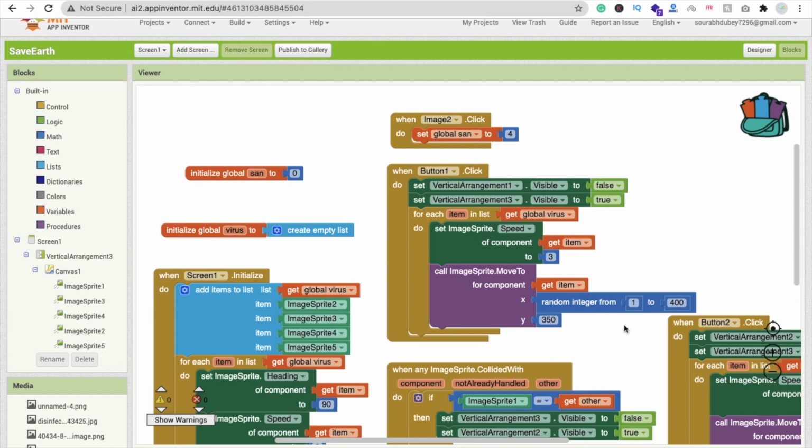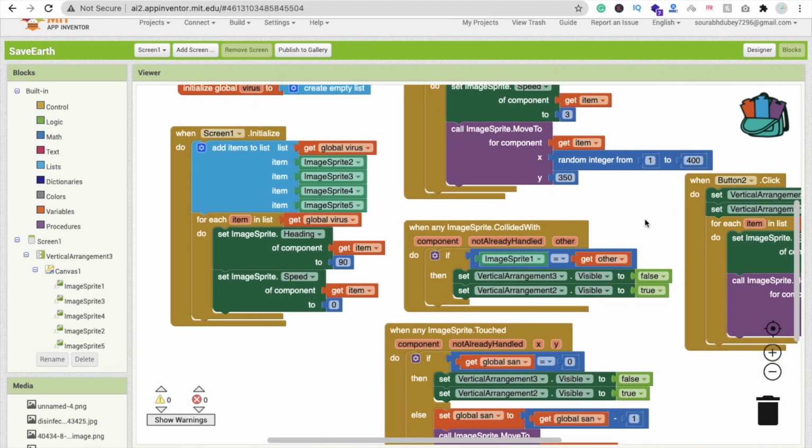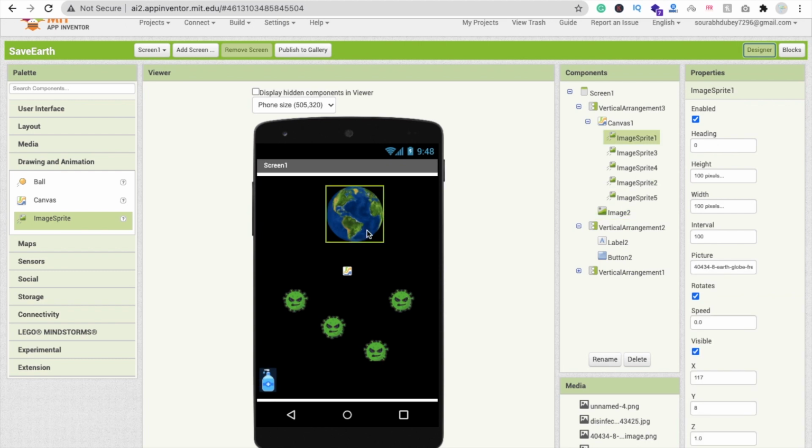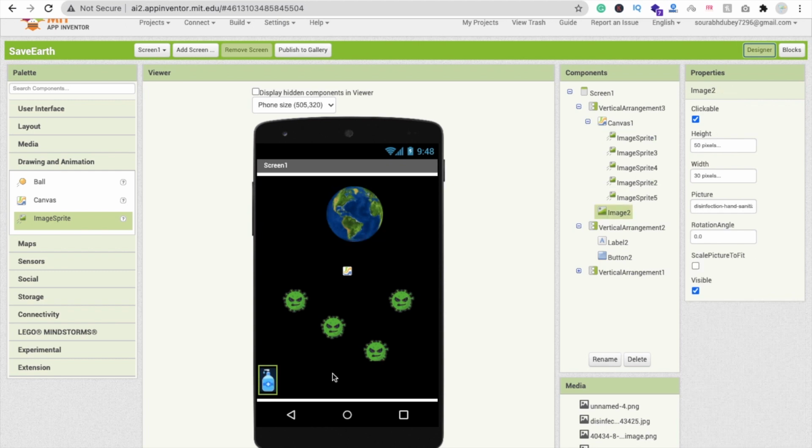So that's the overall game. Let me know if you have some doubt. You can ask me in the comments, and I will try to give you all the components. If you are not able to find all the components, you just need to search. That's the virus png image, that's the earth png image, and it's just a hand wash image something. All the assets are very simple.